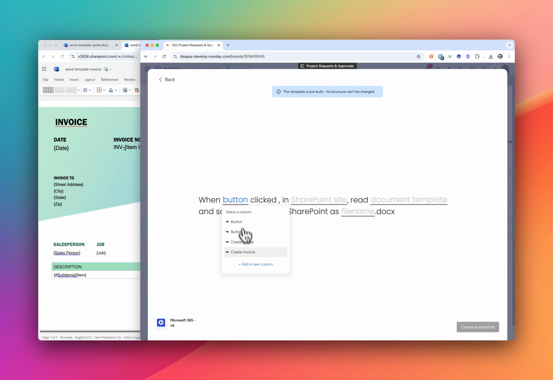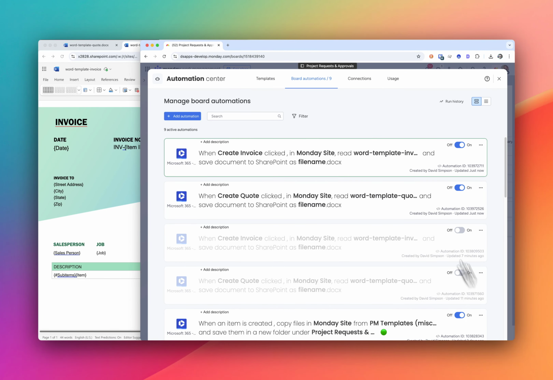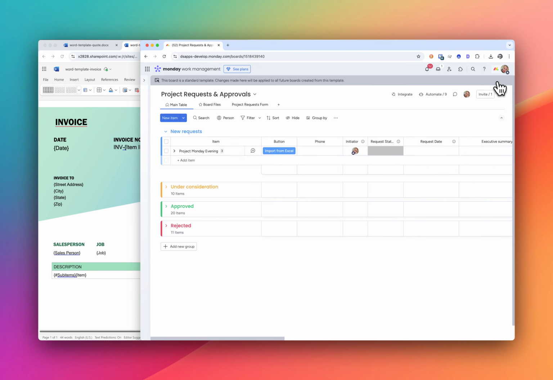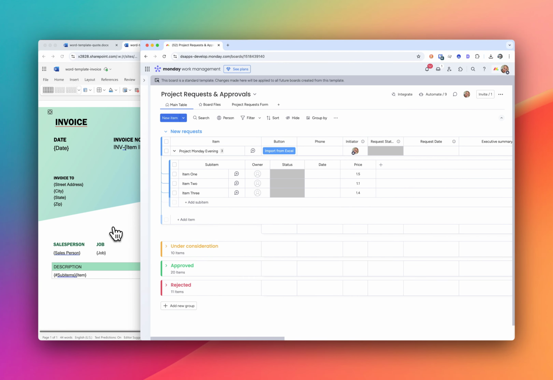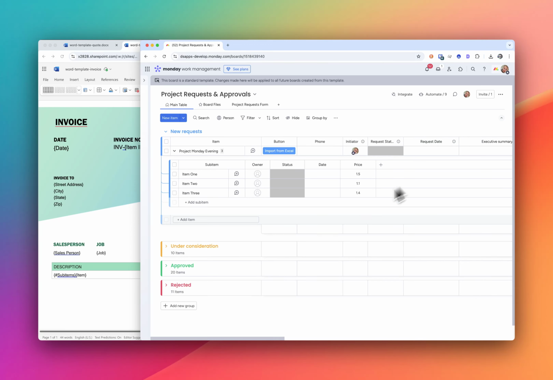So this time we're going to say create an invoice. So when the button create invoice is clicked, we go to our Monday site and we read our invoice template, and it's always good to have a unique name here, and then we save that as invoice this time, and we create that automation. So now we can just close this. What this is going to do is read the line items here and put them down here. It's going to put the prices out of the columns, and then it's going to sum them up and put them down here. It's also going to take the dates, the invoice, the item ID, and some various different items from the original field, and then create that invoice.